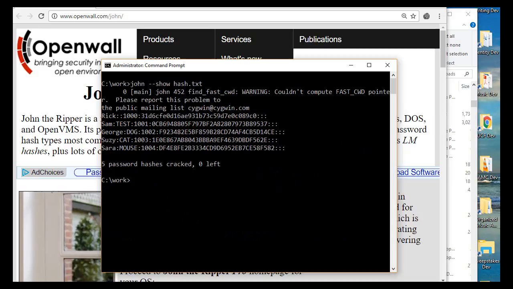hash.txt. Okay, that was almost instantaneous. It found the password for each one of these names. It doesn't look like it found a password for Rick, but notice all the others are name, colon, password, colon. Rick is Rick, colon, colon. What that means is that the Rick username has a blank password. So that was less than a second to go through the entire list and find a match.